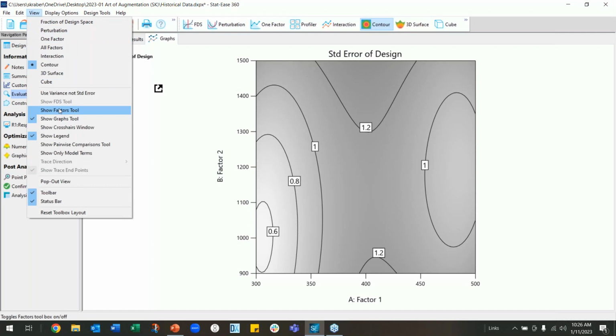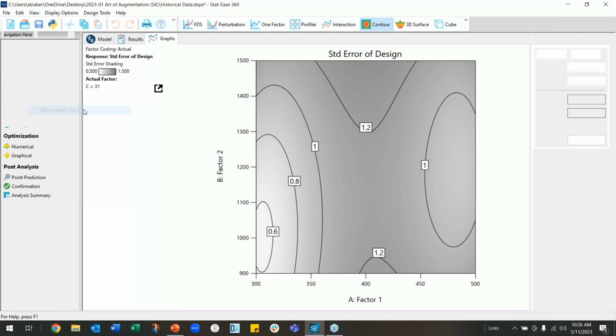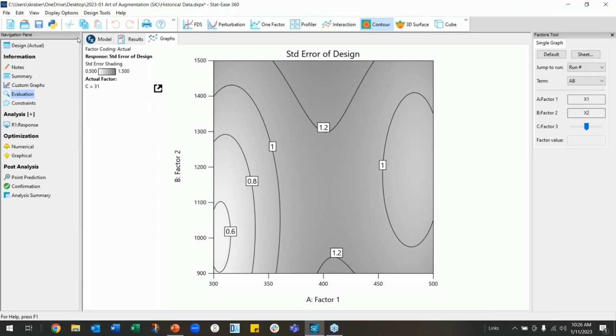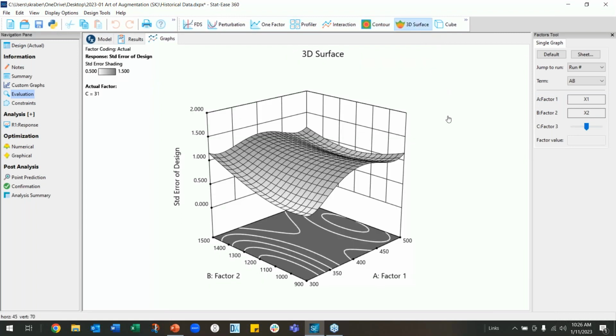I am going to show my factors tool. Sometimes the factors tool isn't showing, and so it's always available under the view menu. And I'm also going to switch this to a 3D surface just to get another look at this.